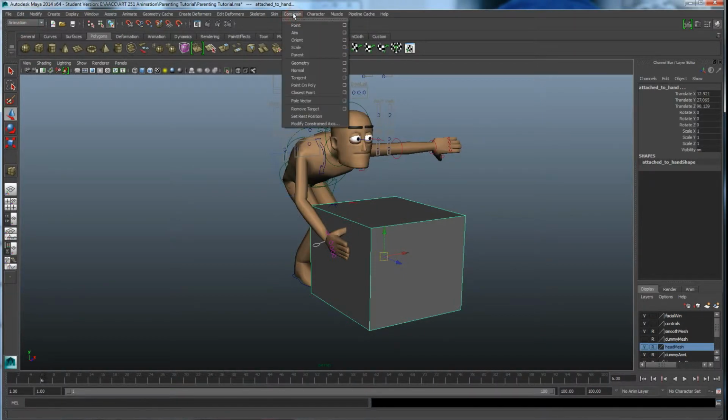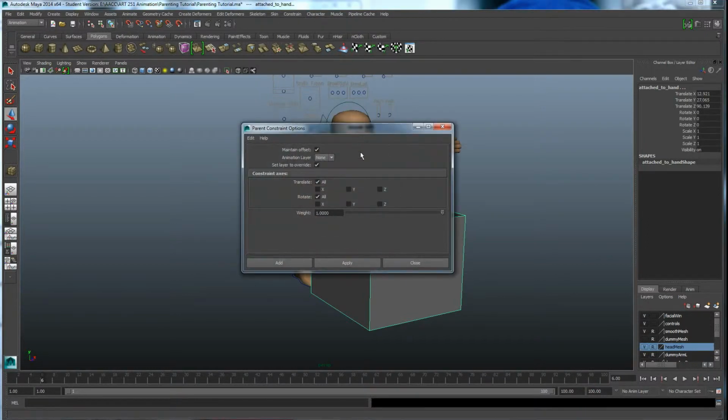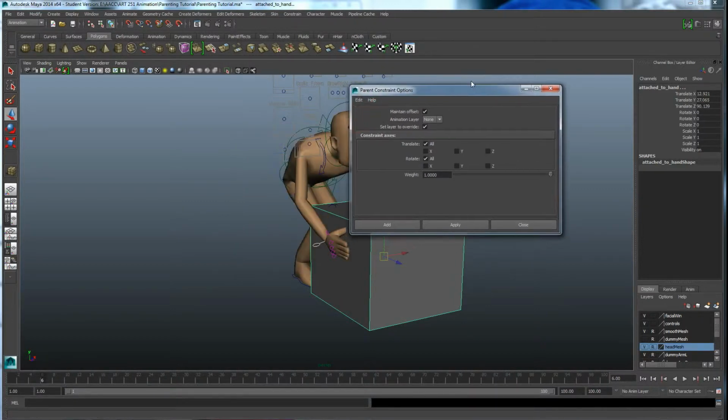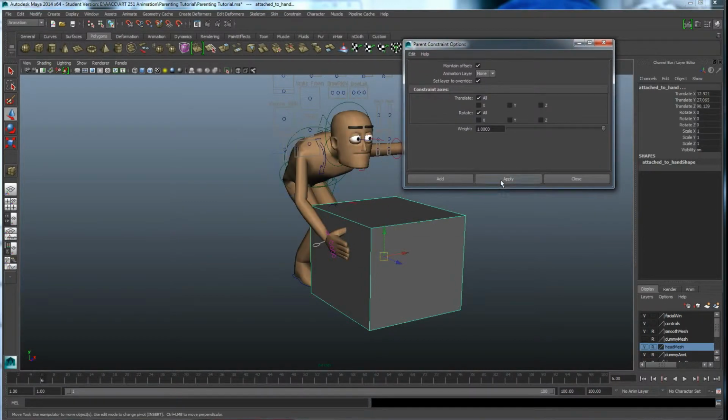So you click on constrain and we go to parent constrain. You can either click the word or you can go to the options right here. I'll go to options. And there's a couple things you can change around. You want the weight to be 1, which is 100%. And the other options should work pretty fine. So I'll click apply, and what this does is it takes that box and connects it.